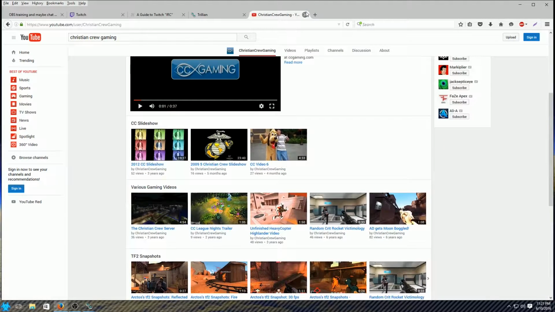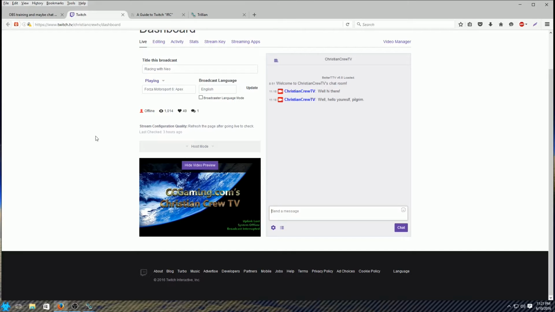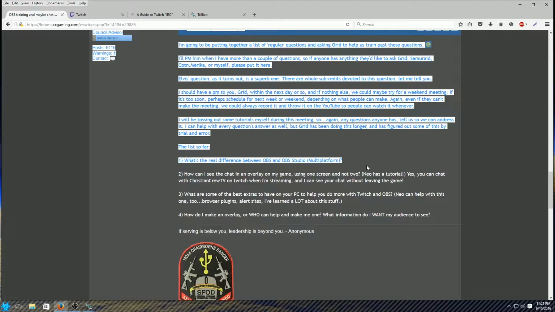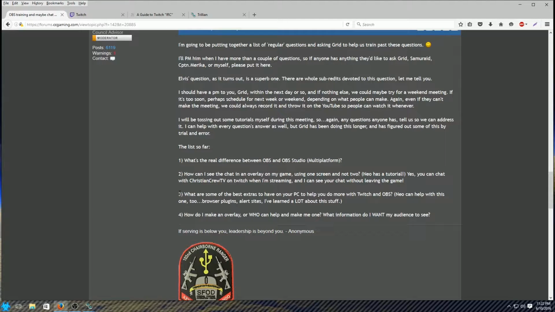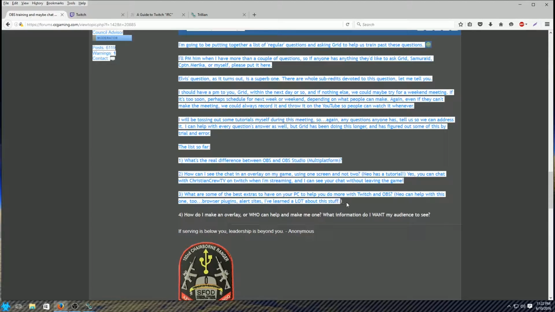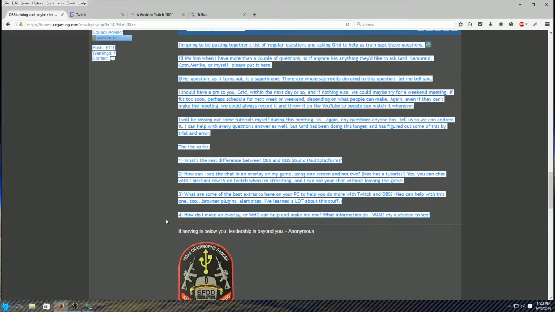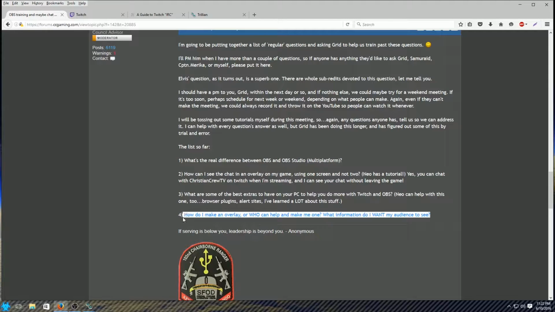But anyway, back to what we were talking about. Trillion will pop up in your game, and I promise you that. And it's really cool. And that way you don't have to have two monitors. So already I've taught you how you can have one monitor and see chat while you're playing the game. I've already done a tutorial on what's the difference between OBS Studio and not. I've told you a little bit about what are some of the best extras. Well, I'm going to quickly answer how do I make an overlay and who can help me make one.